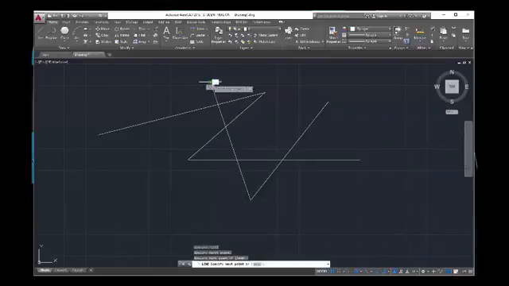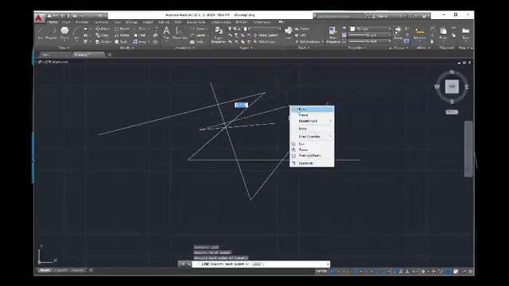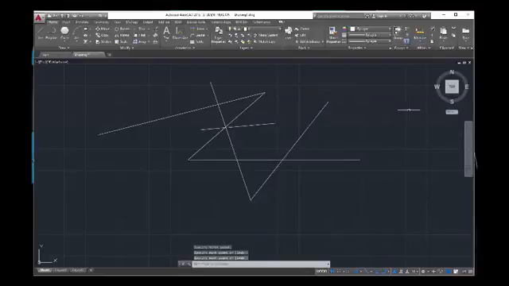I'm going to do something like that. Right click, enter, right click, repeat line, and we'll do a little guy right there. And enter. So now I have 6 lines on my screen. What I'm going to do now is to show you how to highlight multiple objects at once.